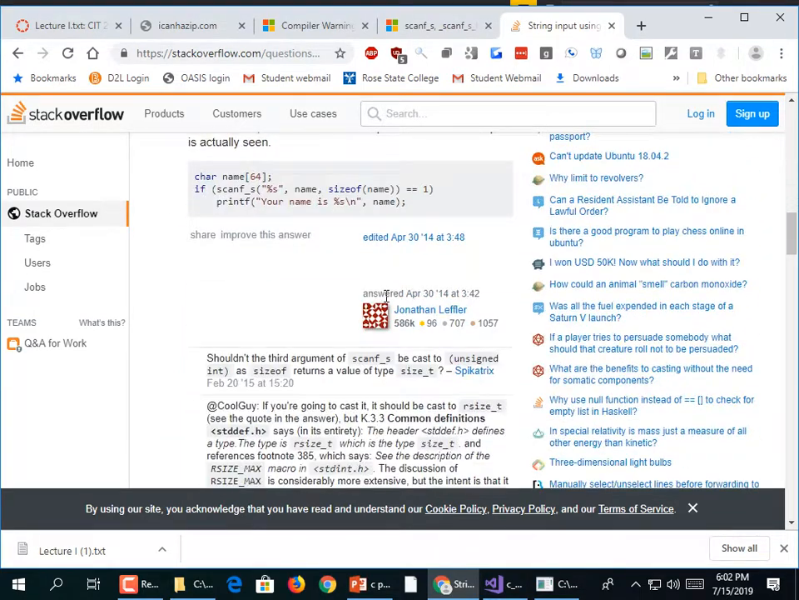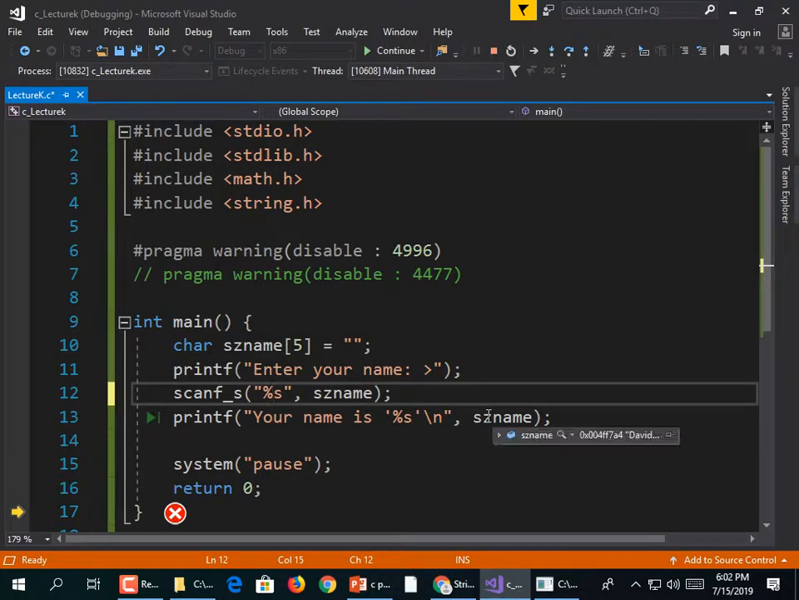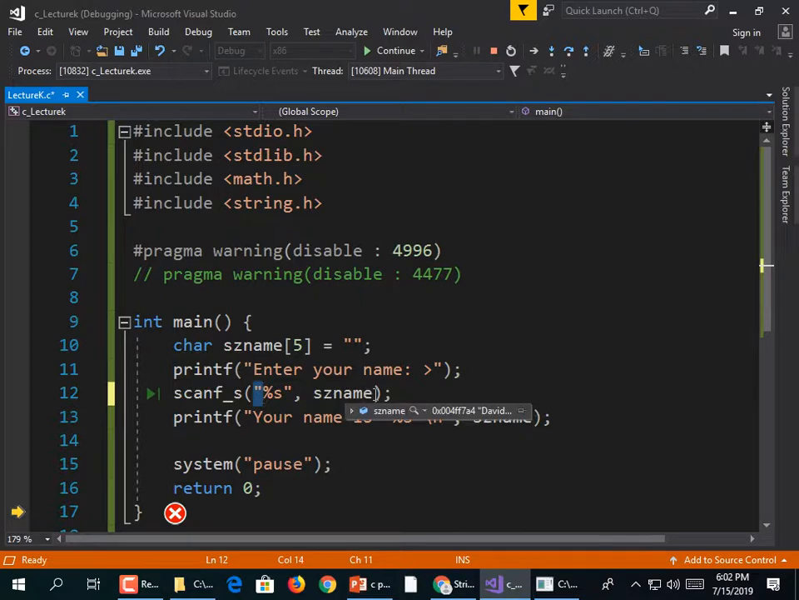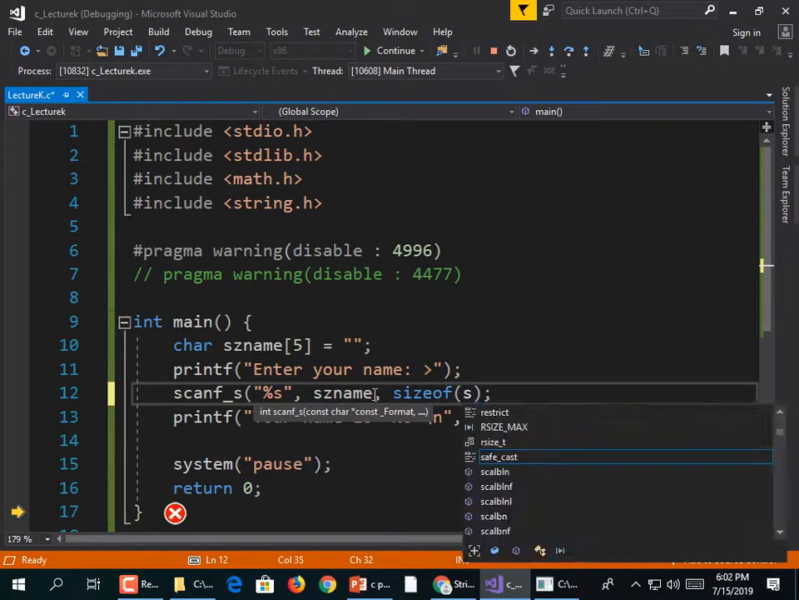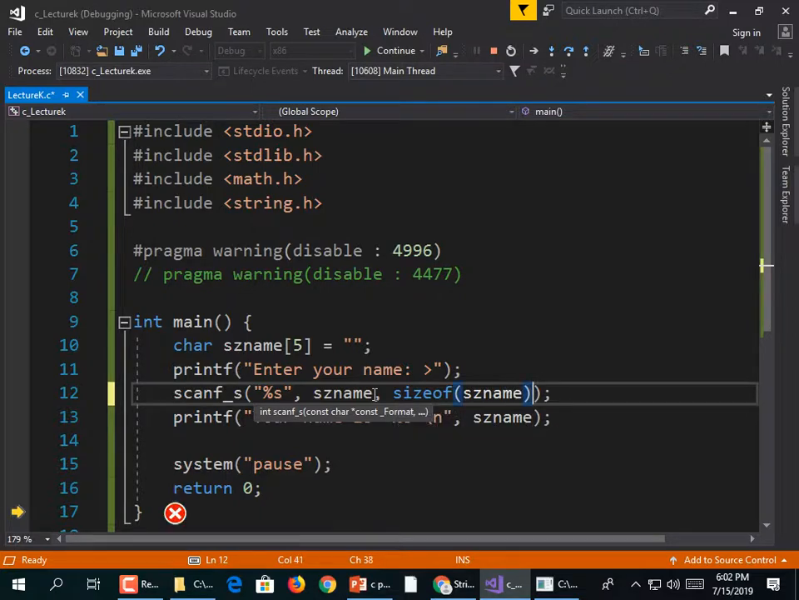I just want an example of a game. Sizeof name. All right, that'll work. So if we come up here and do scanf underscore s, percent s, comma, sz name, comma, sizeof, open parenthesis, sz name, close parenthesis, we'll see if it's safer. We'll see what happens if we type in too much. I need to stop the debugging, so I'm going to click the red square.